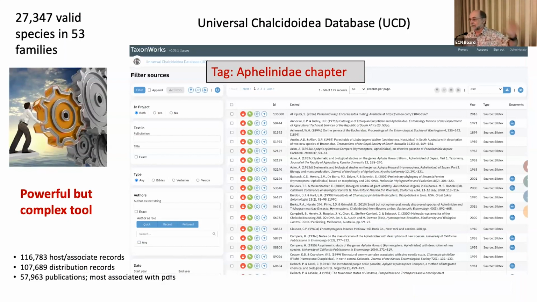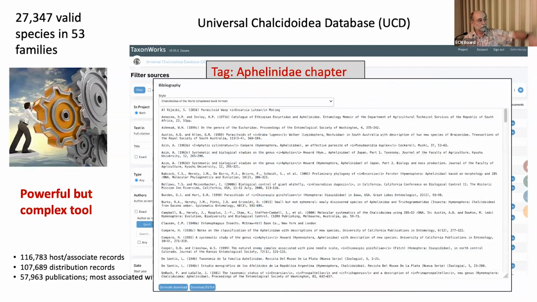One of the things I can do is tag all of the references in there. I can pull them up on the screen, do a nice little filter sources thing in TaxonWorks. I can do a formatted bibliography. I can export that into all sorts of things, export as BibTeX or whatever I want. I can proof check against my chapters. It's a really cool tool.